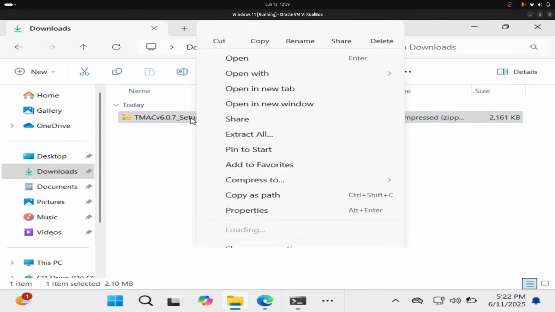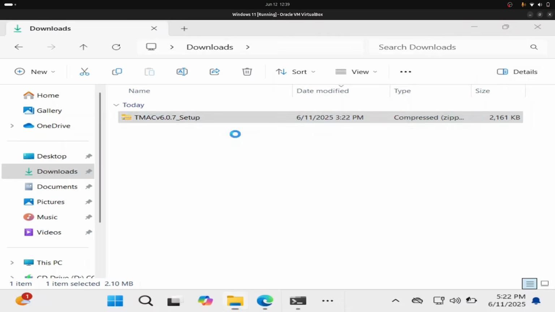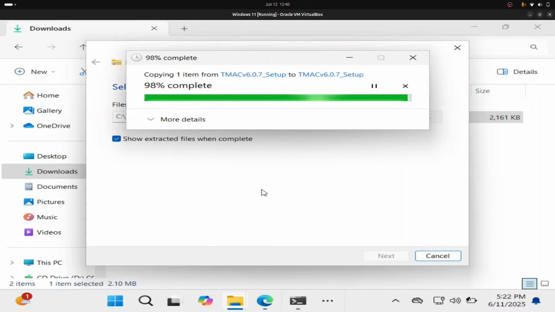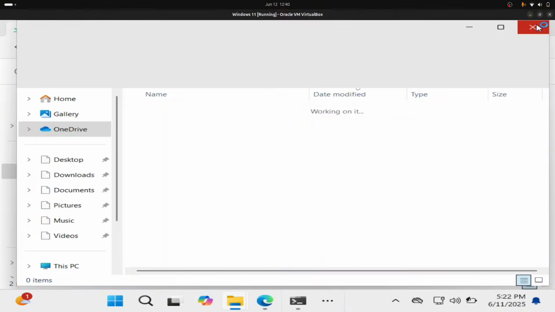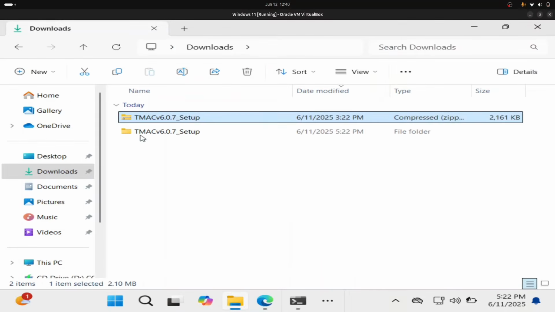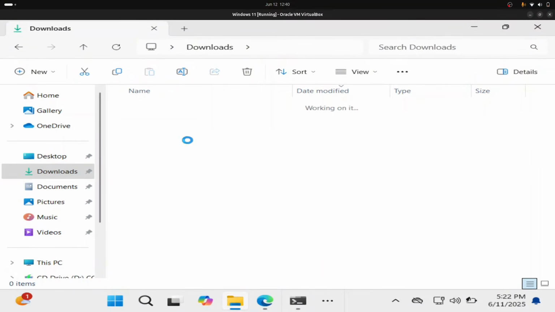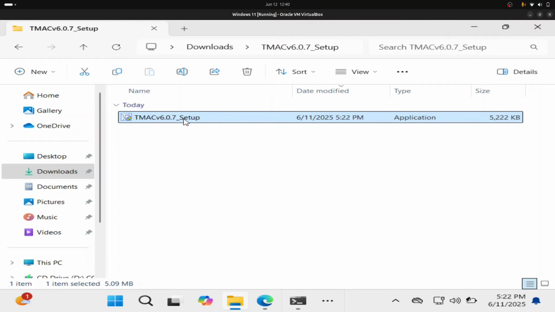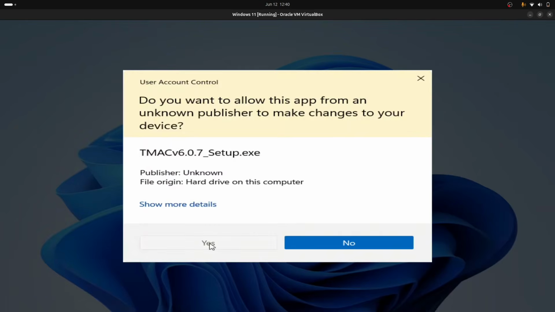So I'm just going to right click on this, and I click on extract all. Then I click extract. Then it's going to extract. Then you can see the extracted file. You click on it twice, and you are going to see the setup. So I'm going to right click on it again. Then I click on open. Then I click yes.